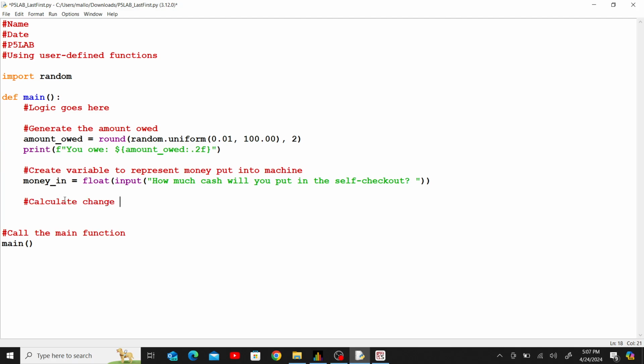Calculate change owed, we'll say to the customer. All right, so in order to do this, of course, we're going to create a variable. I'm going to call mine change. All right, that's good enough. And remember, I need my assignment operator because I'm going to assign a value to it.